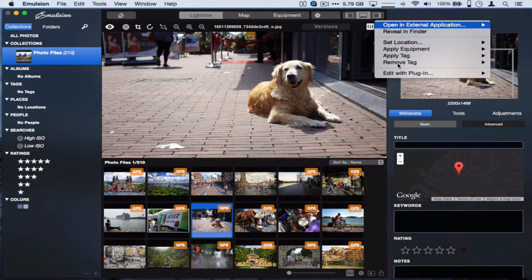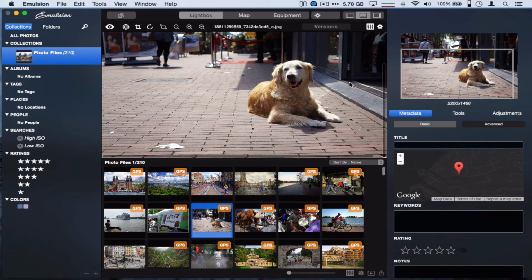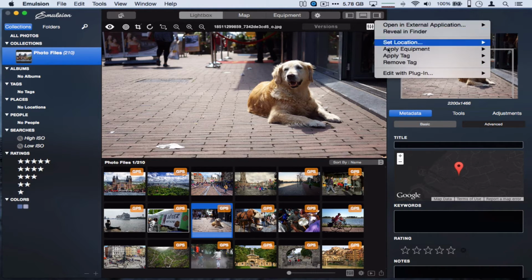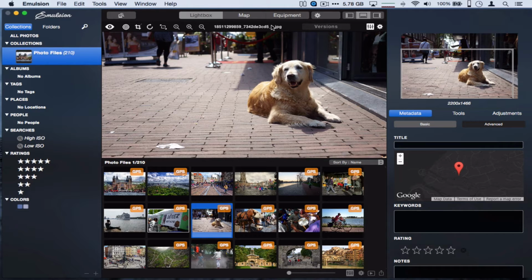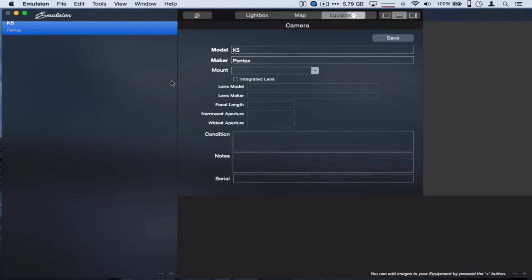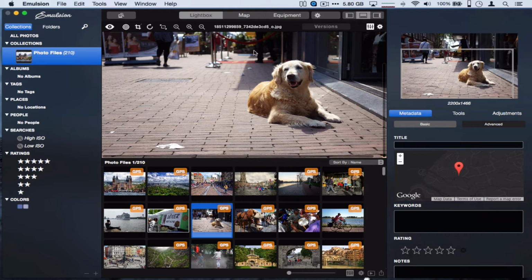Set location, apply equipment. Okay, this is where we're Pentax K5. So I have added apply tag, remove tag, edit plugin, no plugins. Okay, some applications that I can do. So if I would go to equipment now and I press on K5, okay, nothing's gonna happen. Okay.